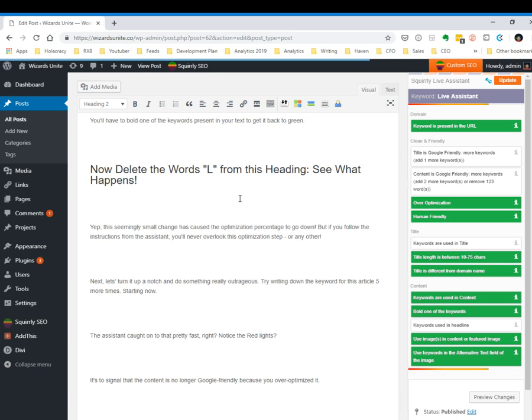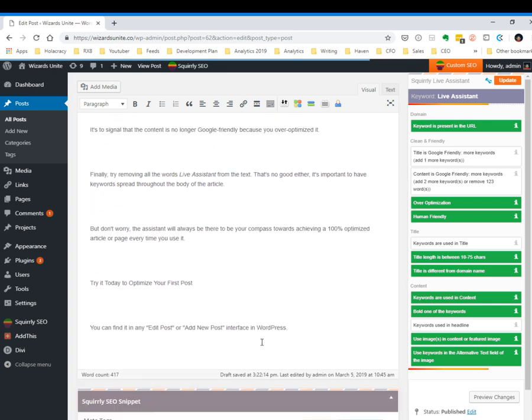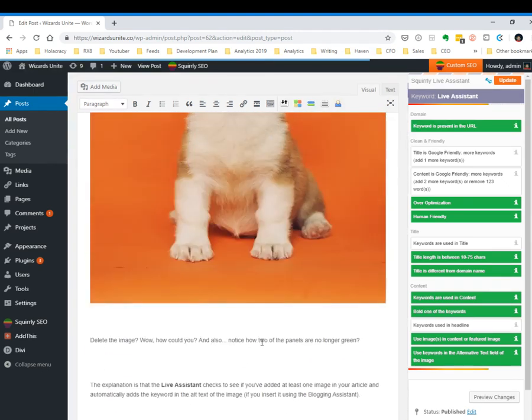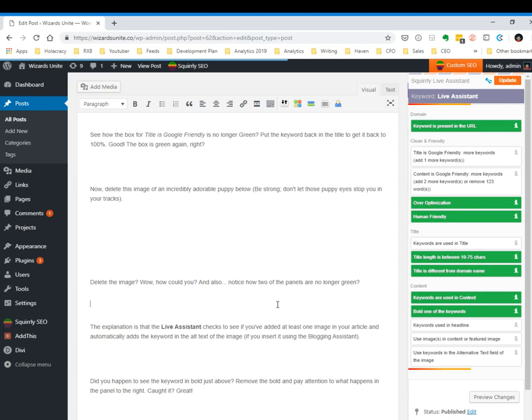Right, so because I've deleted the keyword, which was Live Assistant, from the headline, you can see that this got unchecked as well. And you can follow the advice, because you can basically read the demo article, and read everything that goes on with optimization. So I click this one, and now I completely ruined it.